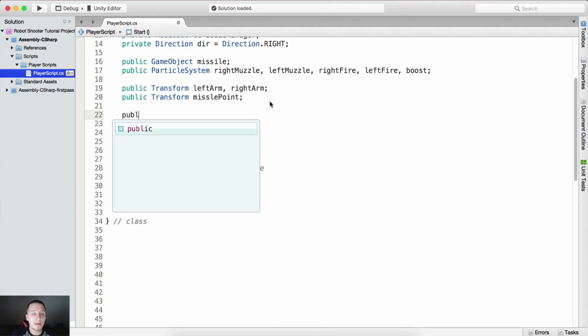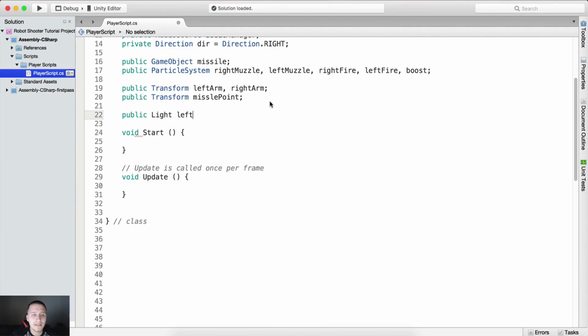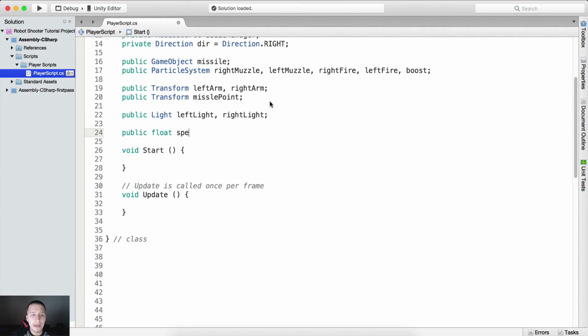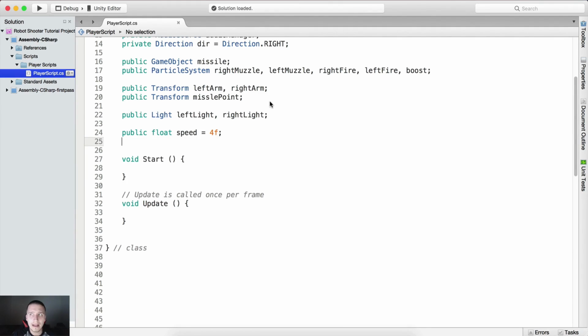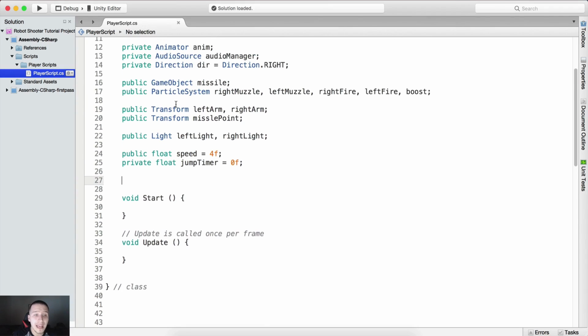Besides that, we also need a public light, which is gonna be left light and a right light, like this. We also need a public float speed, which is the movement of the robot, and a private float jump timer, which is equal to 0. So this is essentially what we need in order to manipulate what I just said, but we also need a rigid body. We also need to be able to edit the emission rate of these particle systems.